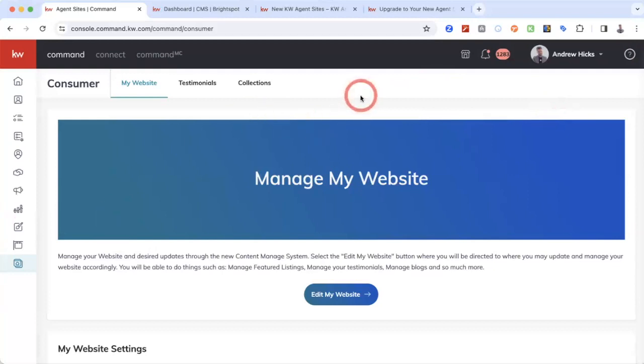So this is the newest update that we have for Command, our agent sites. I know it's been something that a lot of people have been asking for quite a while, and now we have it here. So the first thing that you need to do in order to get to the new site is we have to go to our consumer tab here within Command.